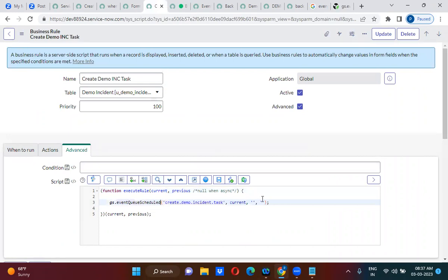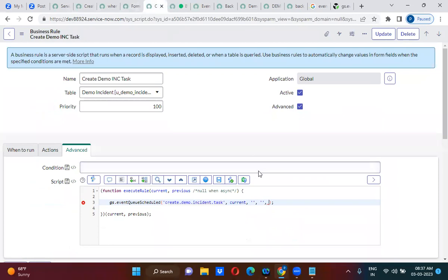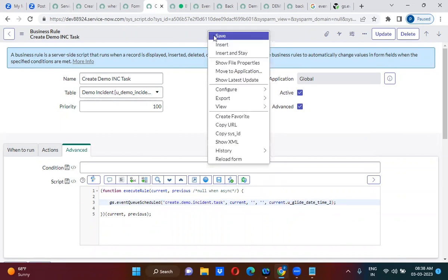Event queue scheduled. So on which date? Whatever date you selected here, on that particular date the event should be fired. Then what I am doing here is current dot, so on this particular date the event will be fired. Okay, now let me show you.